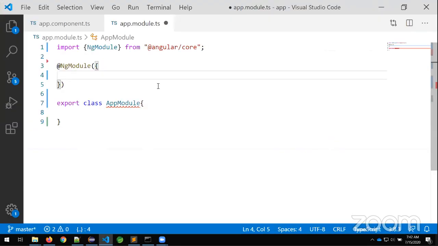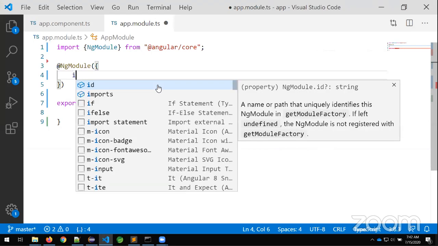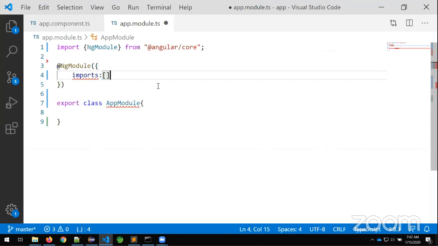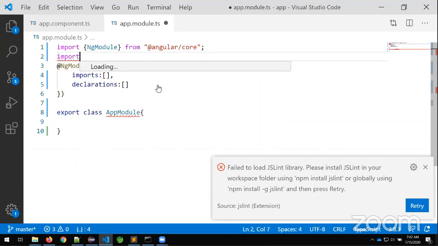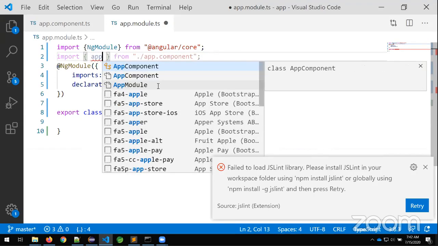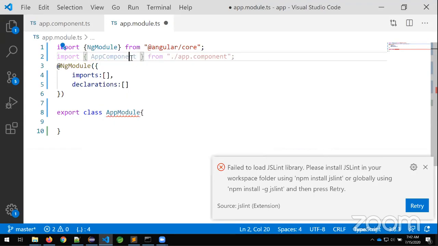So let us write one by one, sir. First step. What is the one, sir? Imports, comma. What is the next one? Declarations. We have one, sir. What is the one? App component. That is why first we need to import that. Guys, writing this code is a little bit tricky. So what is the file name, sir? App.component. No need to provide the TypeScript file extension. And what is the class name, sir? App component.